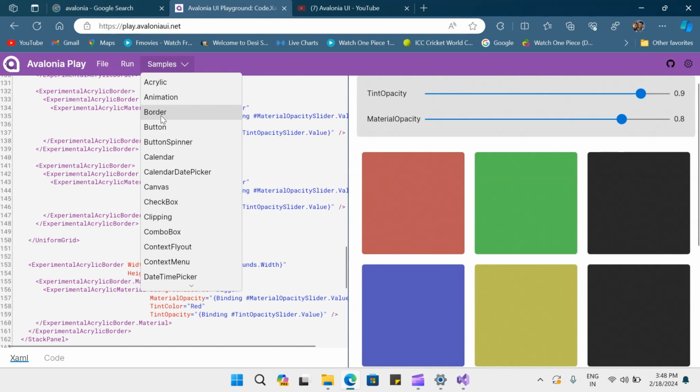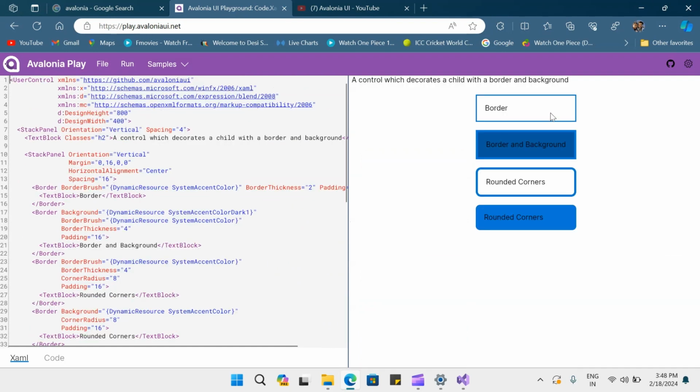Then we have borders, and we also talked about borders in the buttons that we used. So that is simple enough. Whenever you need a control to have a border, you can simply enclose it within a border element, and that control will simply have a border. So here you can see the first text block has a border, and it is using a dynamic resource and a border thickness of 2.